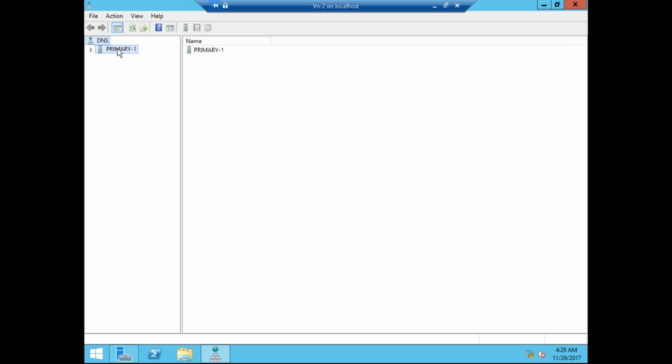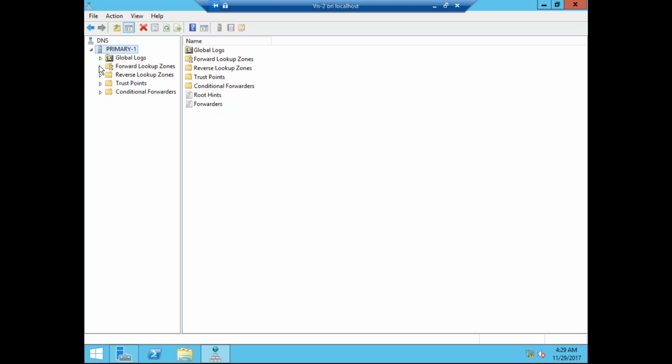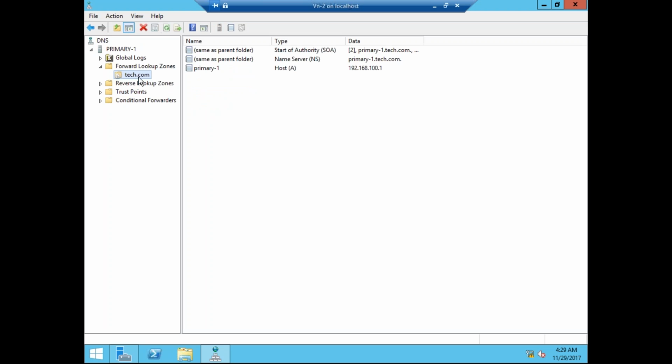So the name got changed. You can see primary1. Earlier it was a complicated name. So we configured tech.com. Yes, here you can see the records. Host A record is there. Start of authority is there. Name server is there. And the host, converting host name to IP address. Reverse lookup zone. Yes, not available. You should convert IP to host name.